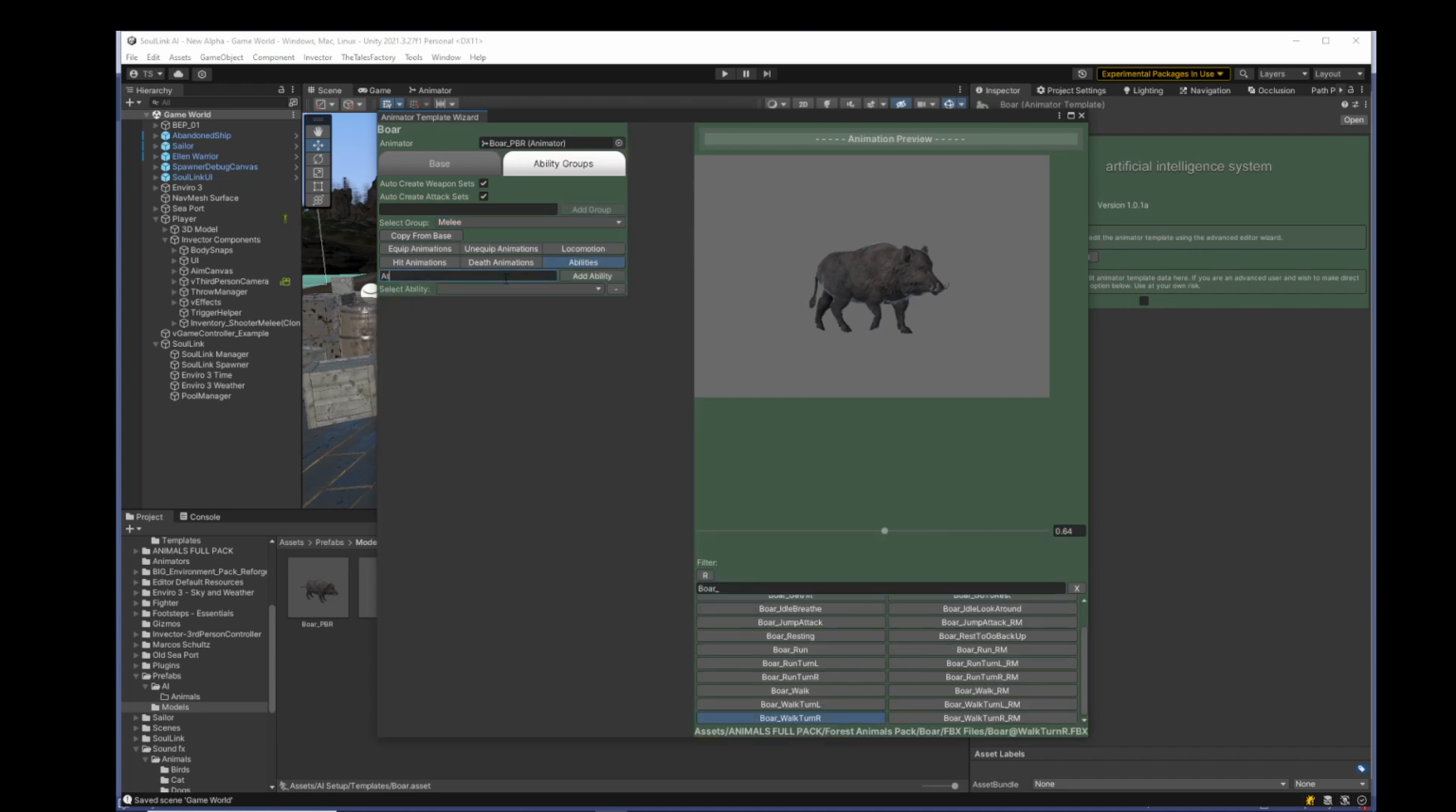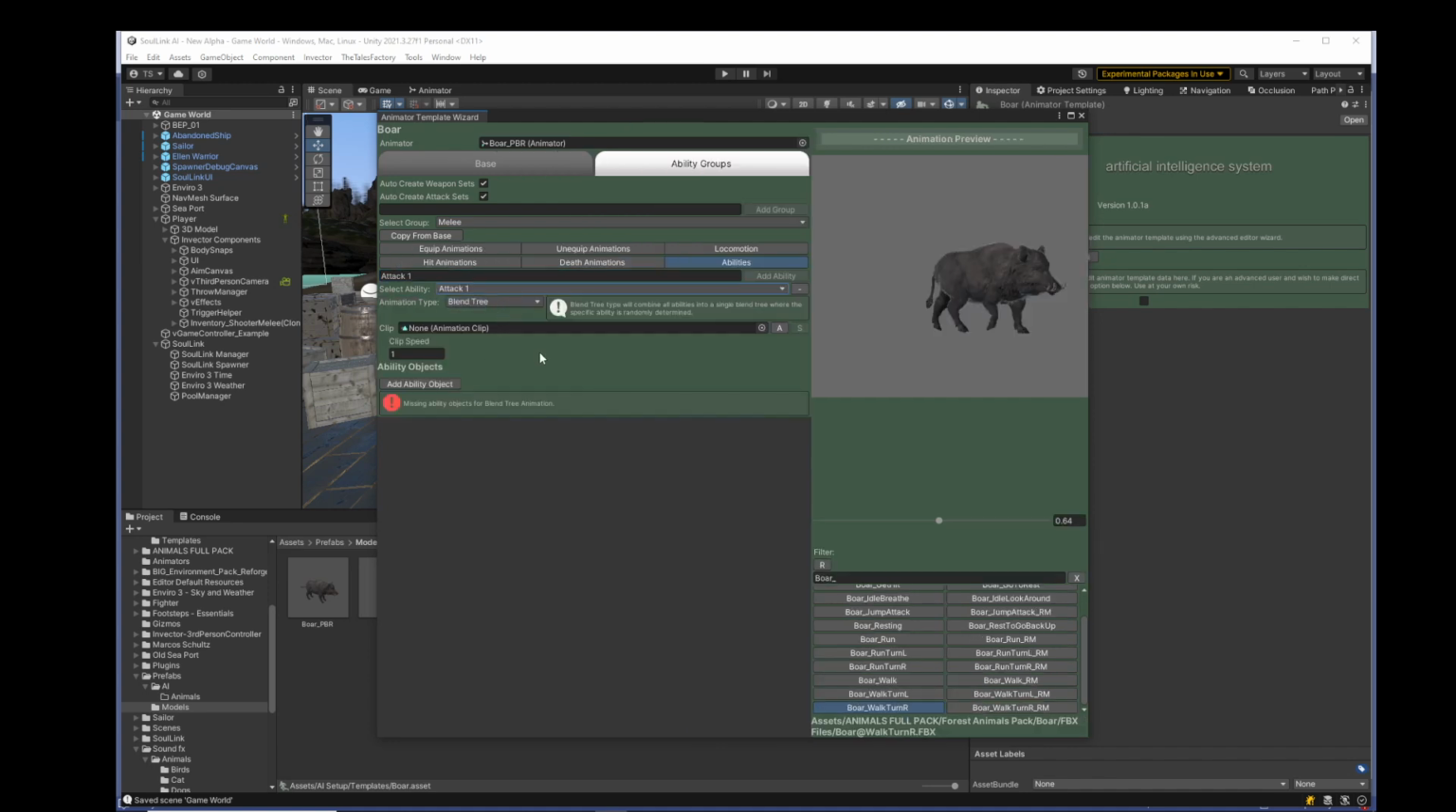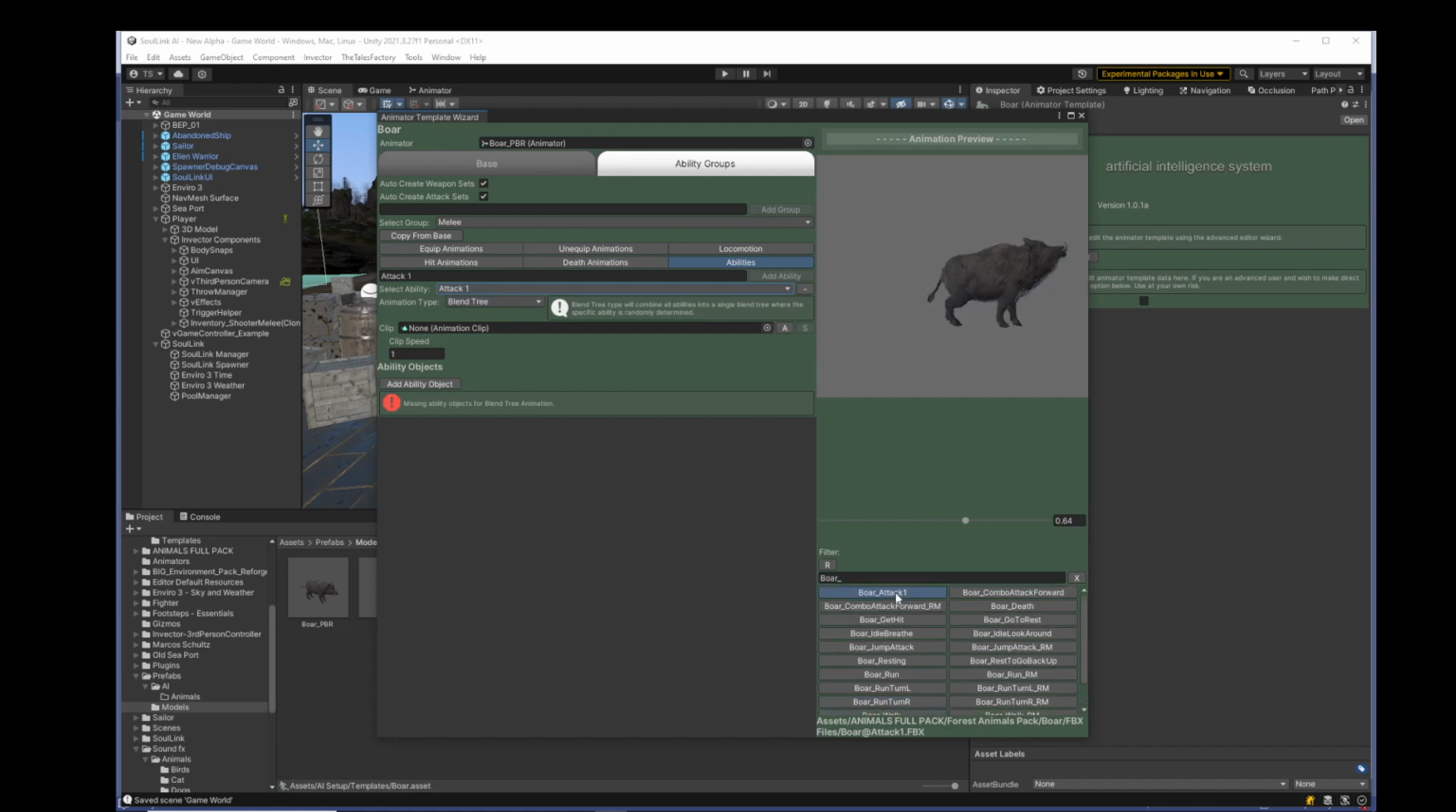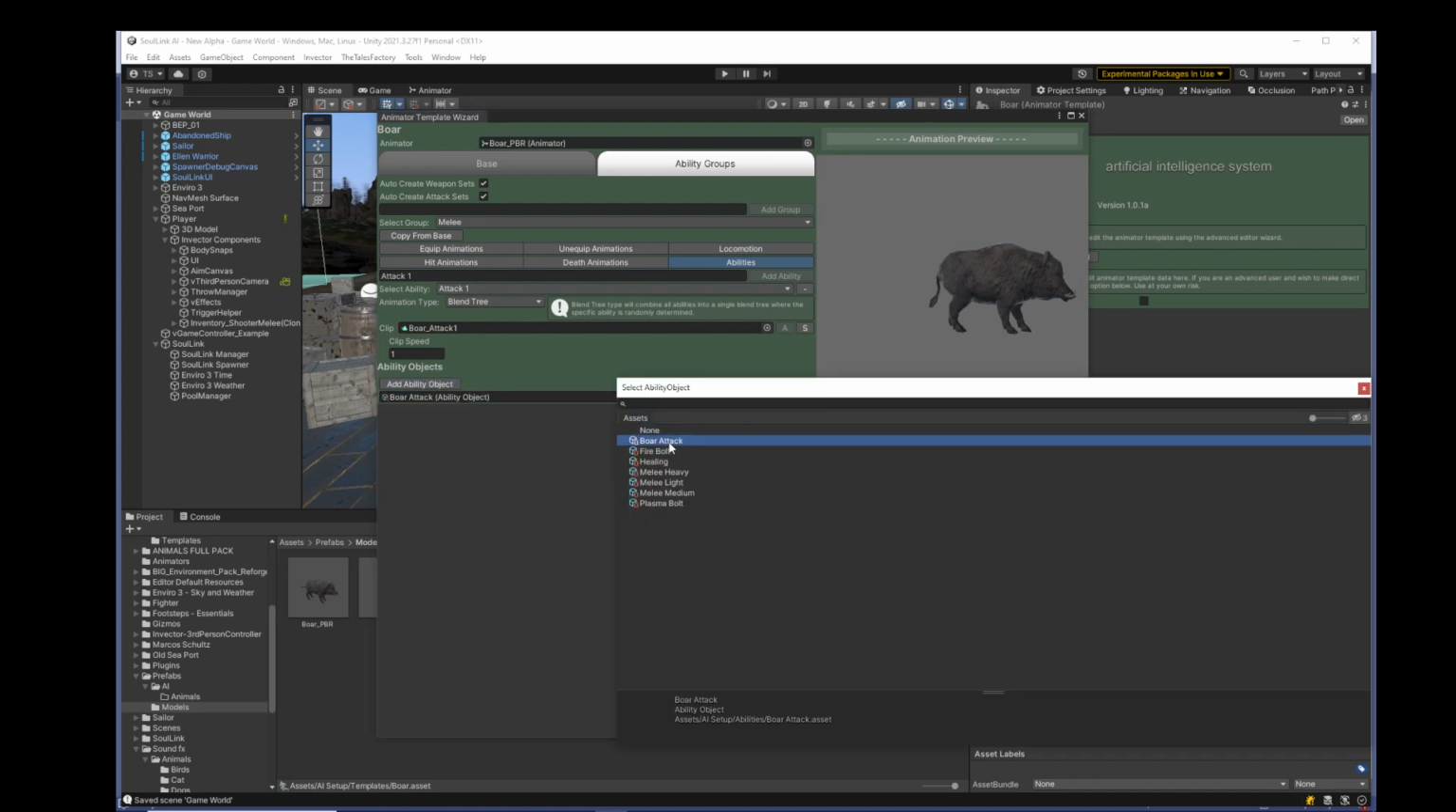This is where we're going to add our attack 1, add it, select it, and make sure we just get our clip, attack 1. Just looks like he hits his head up with his little tusks to spear the player. So we're going to assign that. Make sure you do assign it. And we want to add that ability object that we created, the boar attack.